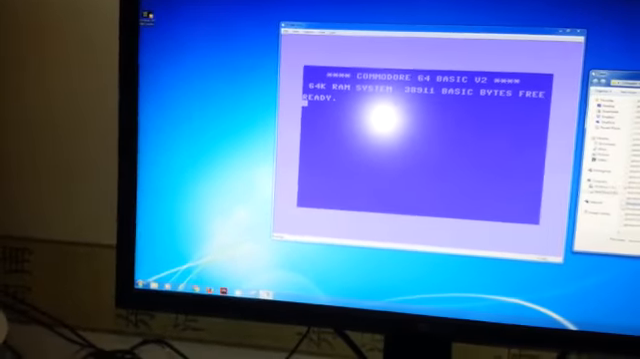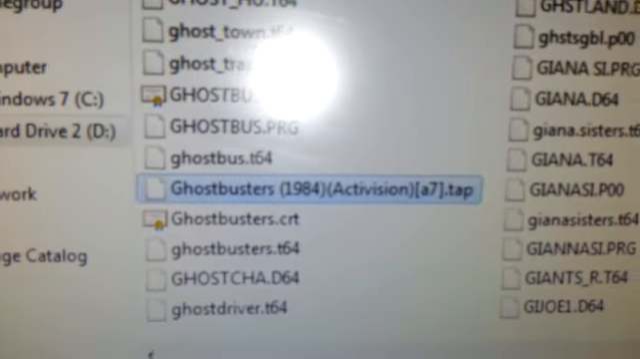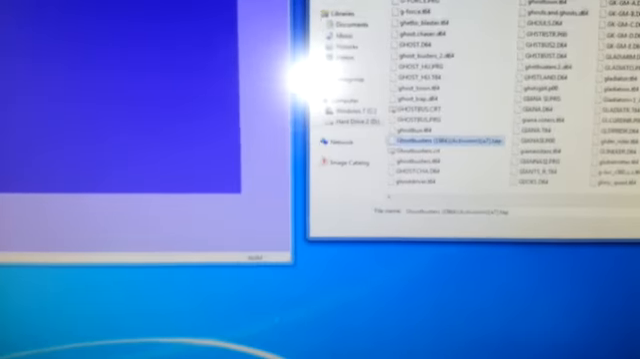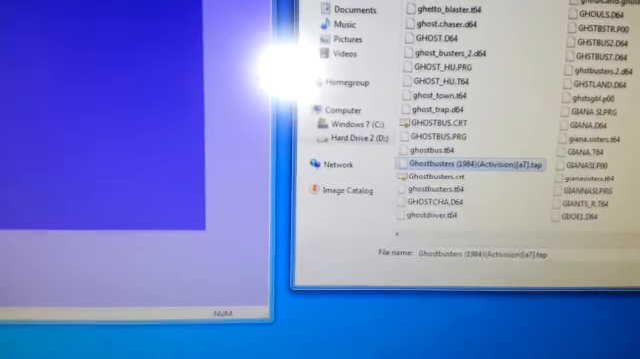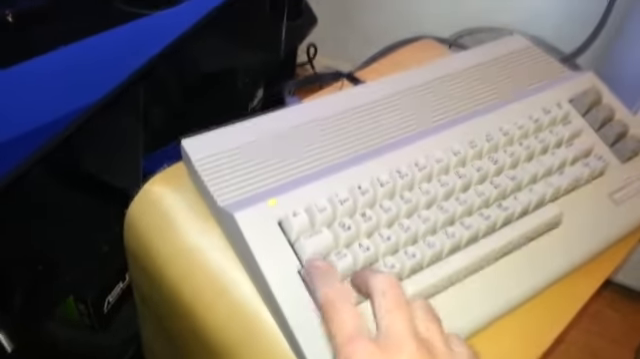Well, what we're about to do, we're going to load up this tape image. This is the Ghostbusters original 1984 tape image, and what I've done, I've used that tape image using a piece of software and put it onto cassette, which we're going to load up on the Commodore 64. Right, we'll do that now.